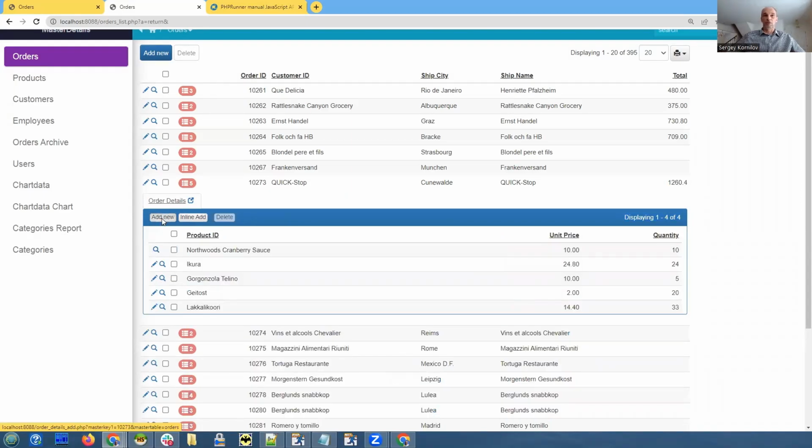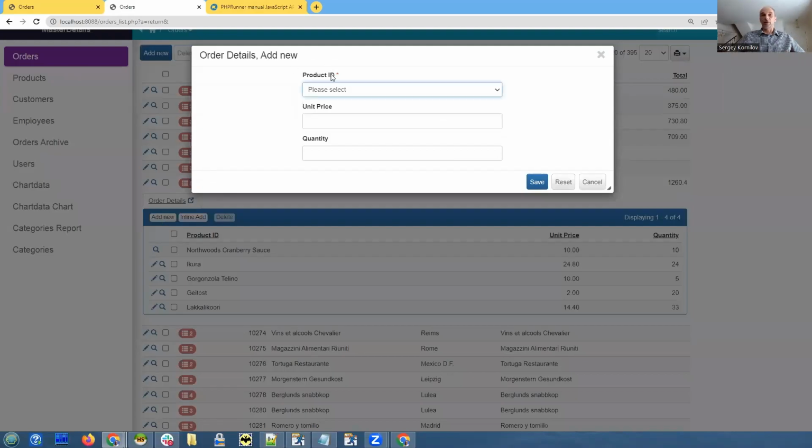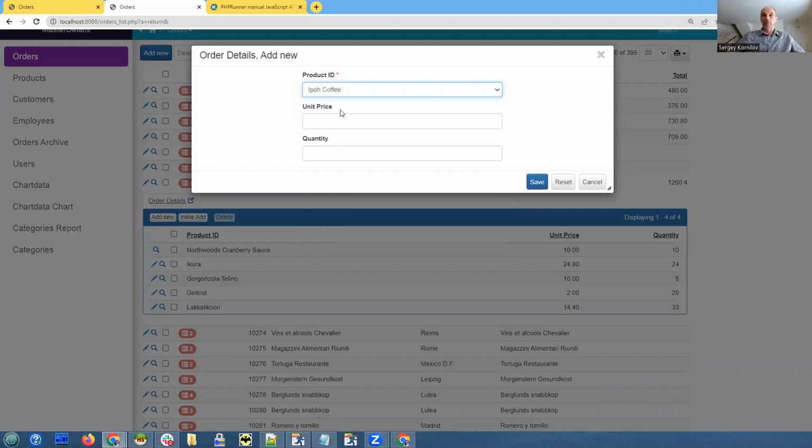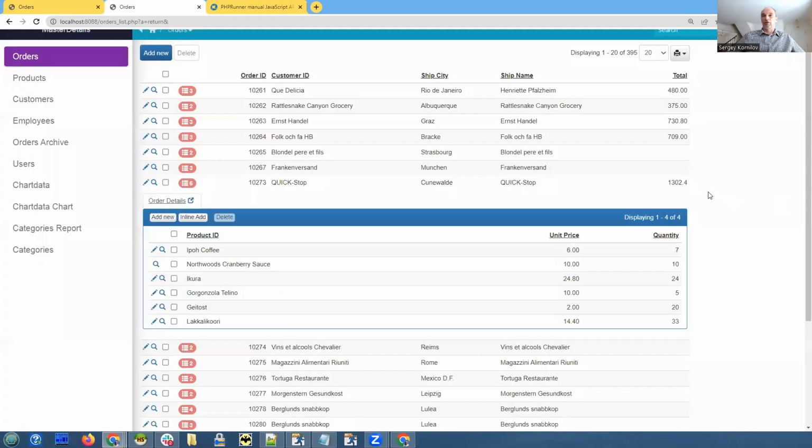Okay, let me add new, and let's check if it works if we do something in pop-up as well. 6, 7, save. And yes, the total was changed.